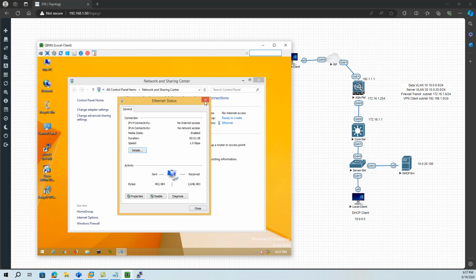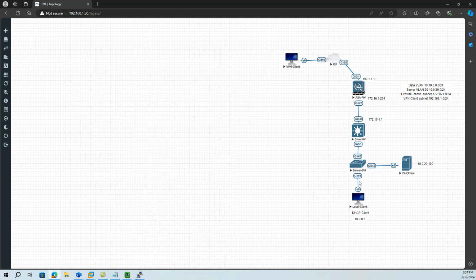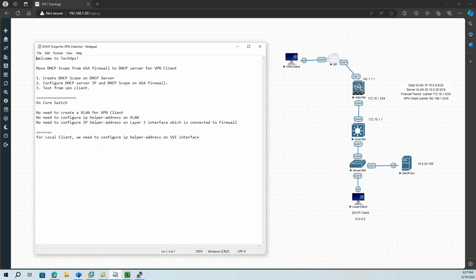So if you want to configure a DHCP server for the local clients, you need to configure an IP helper address on the SVI interface. But for the remote VPN client, you do not need to create any VLAN or IP helper address. You do not need this. Just create the DHCP scope on the DHCP server and then configure the DHCP IP and DHCP scope on the firewall. Thank you.